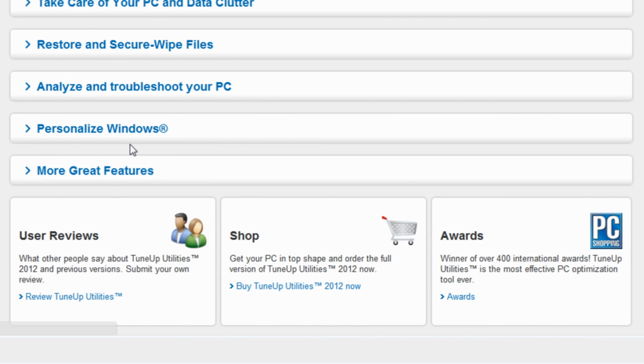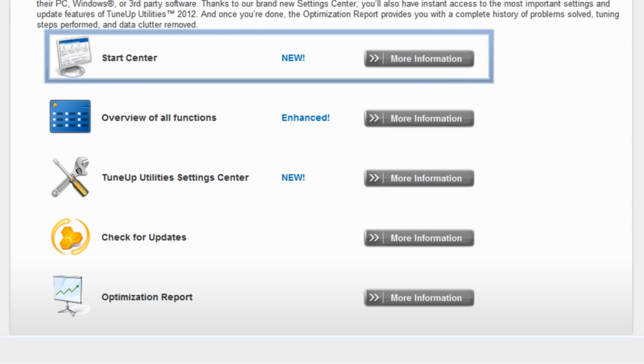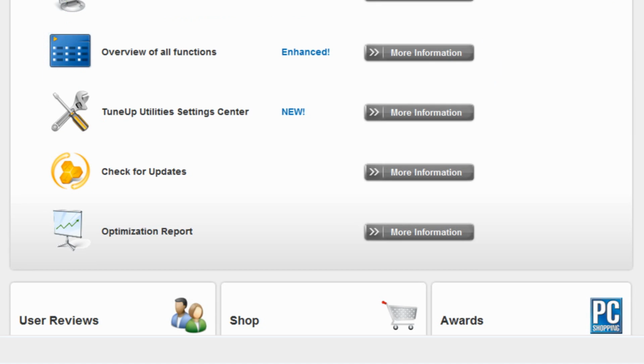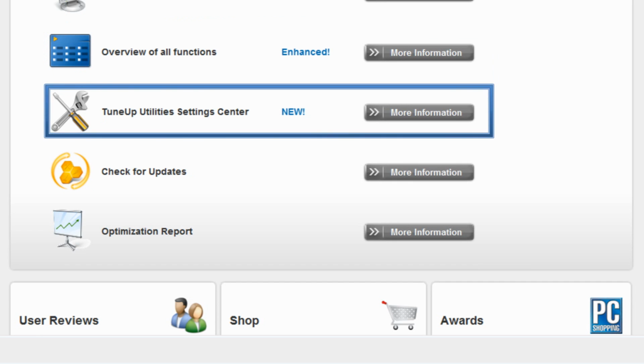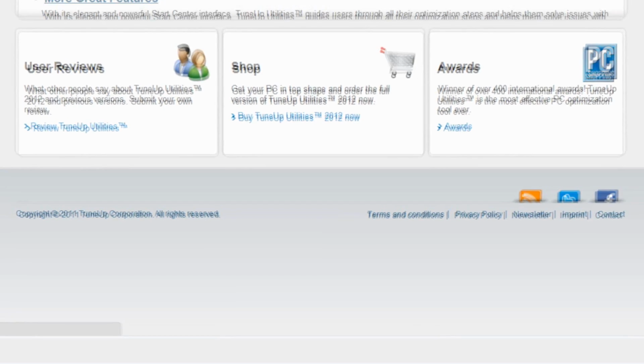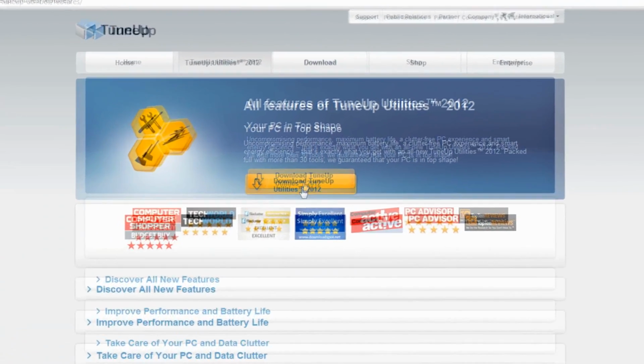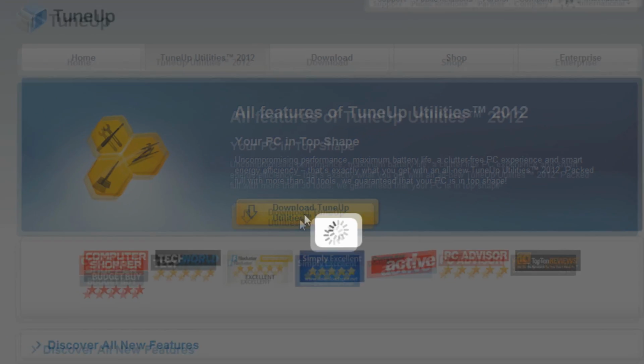The next new feature is an improved Start Center. The interface is much easier to use, but I'll show you that once we get the program installed. And finally, there's a TuneUp Utilities Settings Center that's been vastly improved, with all the tools' settings now in one place, easy to change. So without further ado, let's download the program. The link to this page is in the description box below.